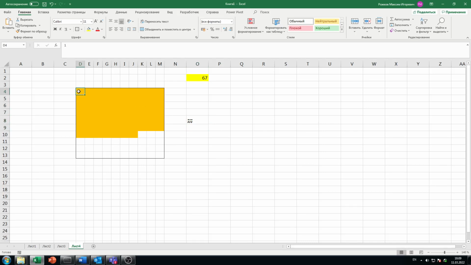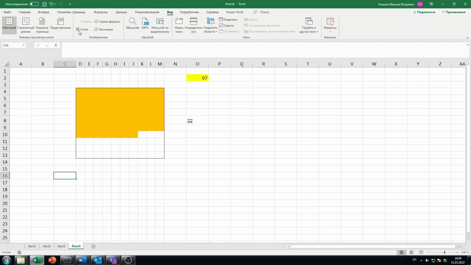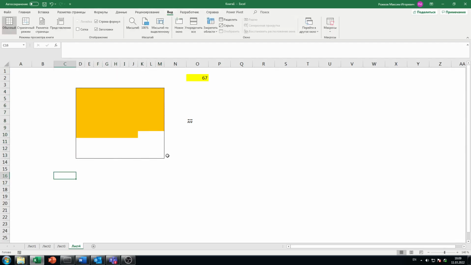So actually there are some values in the cells, and there are some formulas, and you can check it in this formula field, but they are not visible. And if we, for example, remove here some grid, you can see that everything was hidden.